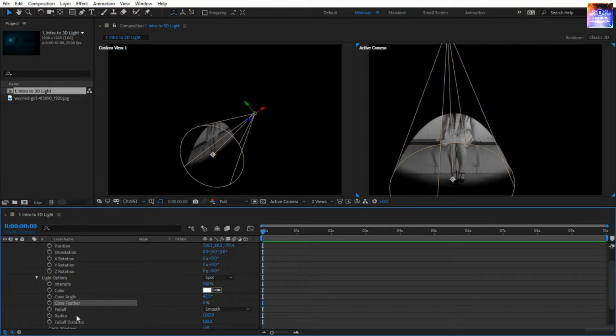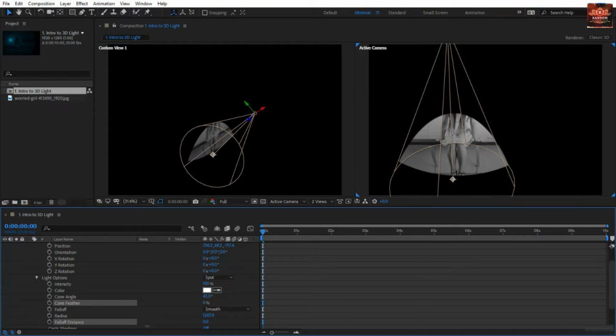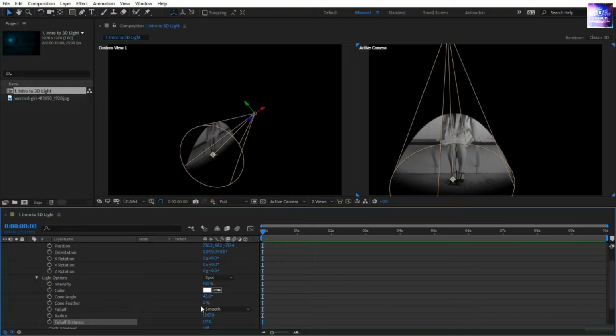So the cone feathering with the fall off distance, it means when the light will stop giving light, if you like. I'm going to take the fall off distance and put it to 0. Notice now it's very sharp. You get the difference, guys. So you have the feathering and you have the fall off distance.